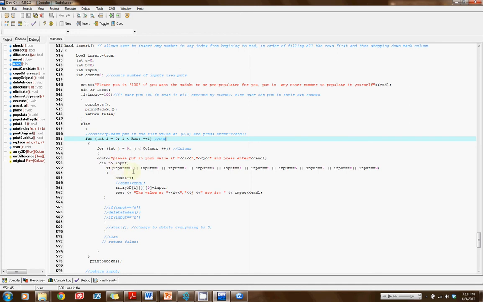Let's see if the input is 0, or if the input is 1, or if the input is 2, and so on. Then you have to do this. Else, it won't let you input, I don't think. So it basically checks if the user put in actual valid numbers that work. Count plus plus just keeps track of the count of the inputs the user puts in, and then it puts it into the array or the matrix right here. So that's basically how that works.